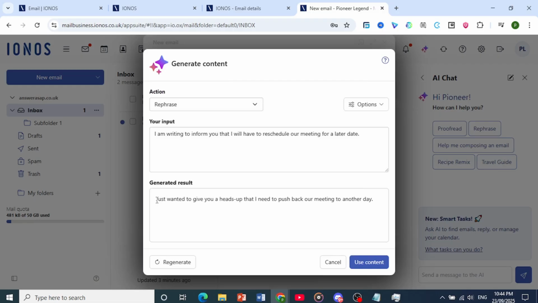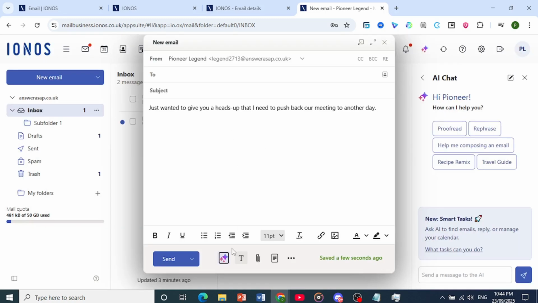So this is what they are generating for us, something, rephrase. Of course, you can do any of these other options, like write about this, okay? So you can use that as the content, and once you're happy with it, then you can go ahead and send that email to whoever you want. And that is how to edit emails with AI Mail Assistant in IONOS Webmail.